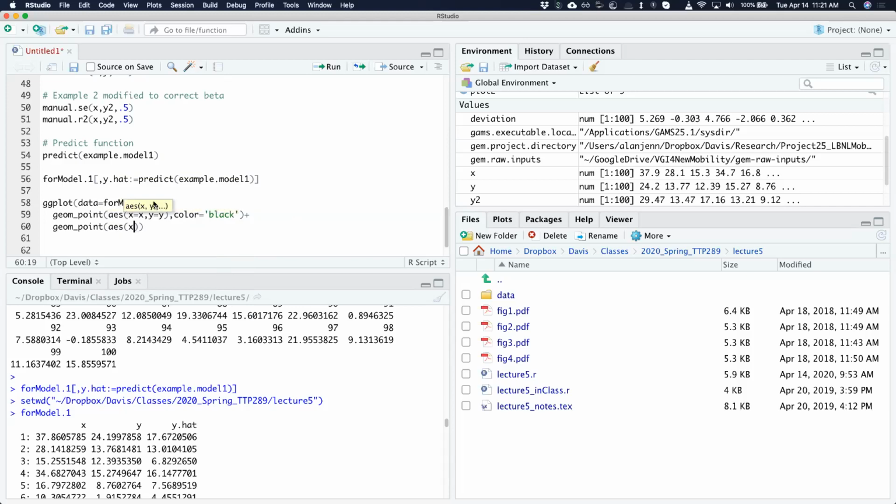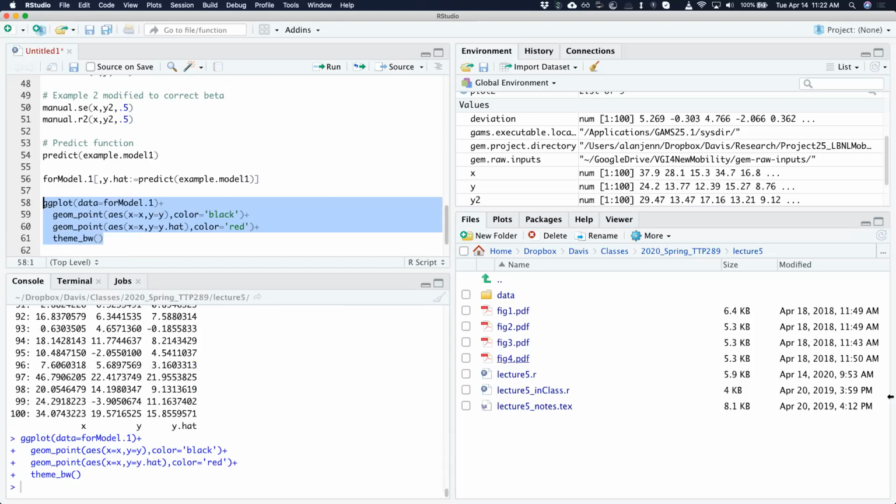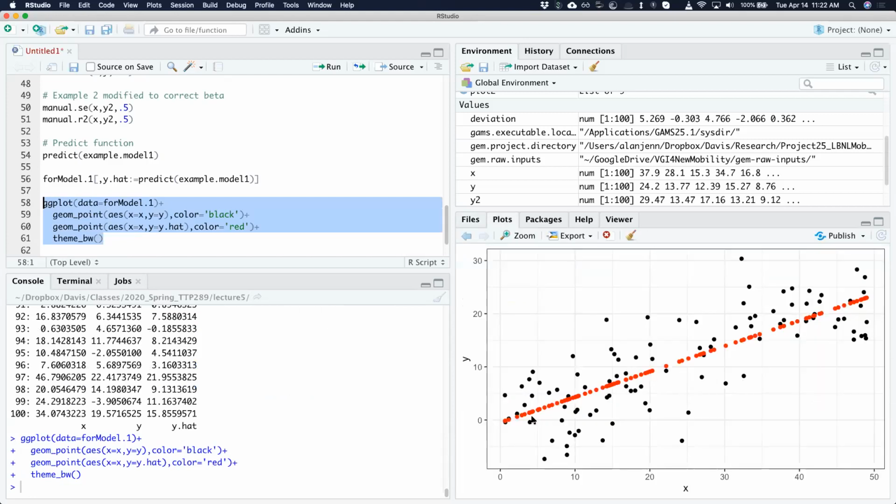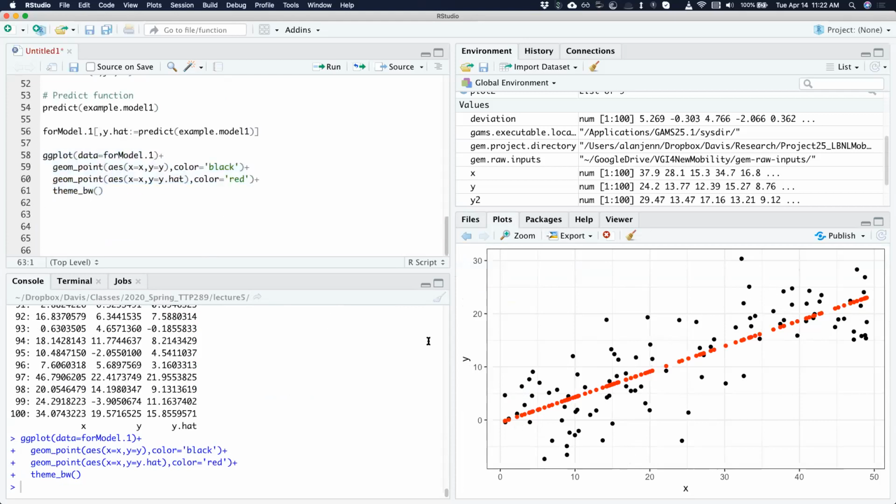And I'm going to also plot my x's and y hats, and we're going to color these red. So we can see what this looks like here. Okay. So the x and y, the black points are simply the random data set that I've created, and then my y hats are the predicted points that lie along my regression line corresponding to each x.